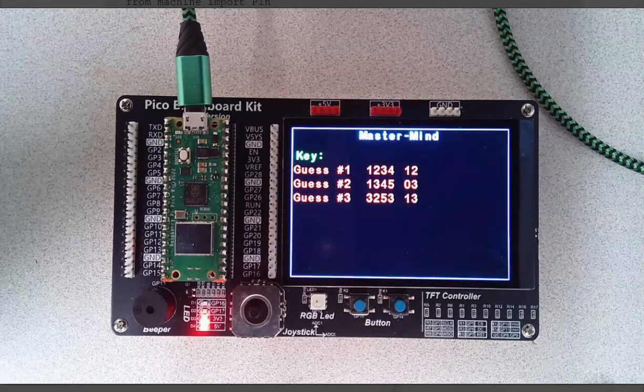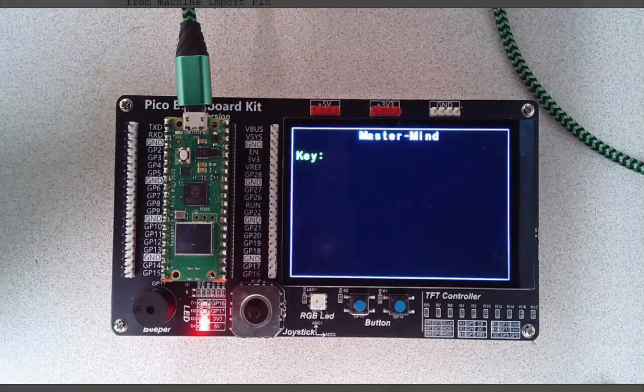I know there's a 2, there's 1, 2, and there's 1, 5, so there have to be 2 3s. Those are right. 1 is in the right spot, everyone else is in the wrong spot. So try 3, 5, 3, 2, and there's the correct code. That is Mastermind.